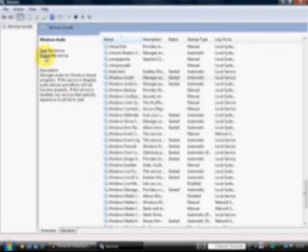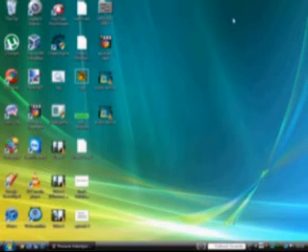So because you've now started the audio service, you can listen to all your music. And also, if the audio service ever goes wrong again, now you will know exactly what to do and exactly how to fix it.